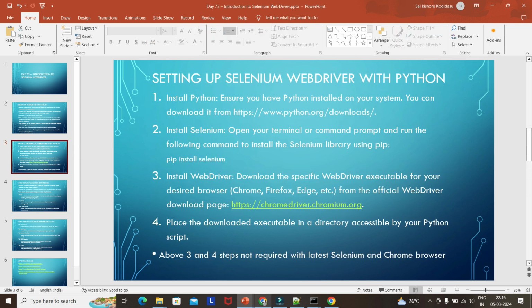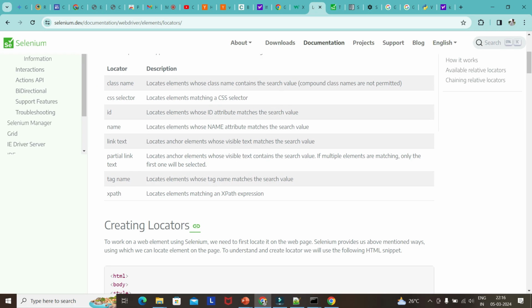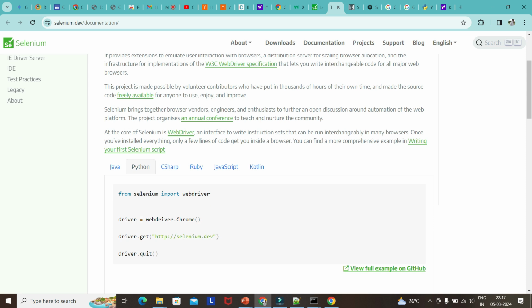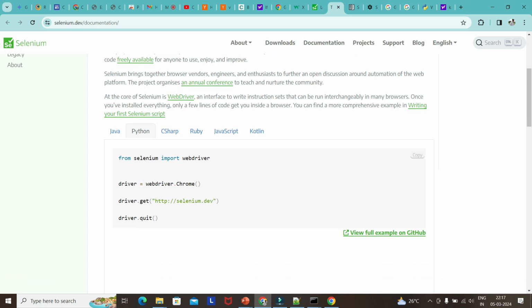Now, before going to that, this is the main documentation of Selenium web browser automation. Selenium web automation can be done in multiple languages: Java, JavaScript, C Sharp, Ruby, Python, Kotlin. They have different syntaxes, but generally if you go with one language, we go with Python as of now. Most others use Java.